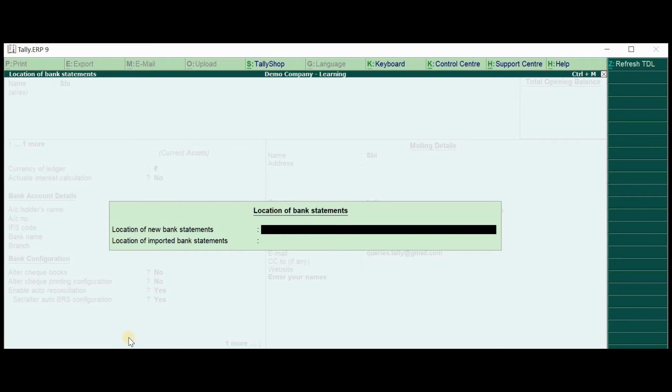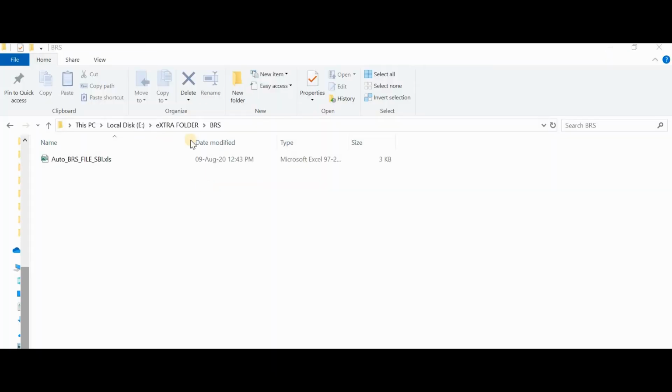Because I have already downloaded the file here. This is my auto BRS file from SBI, and I will simply copy it like this.